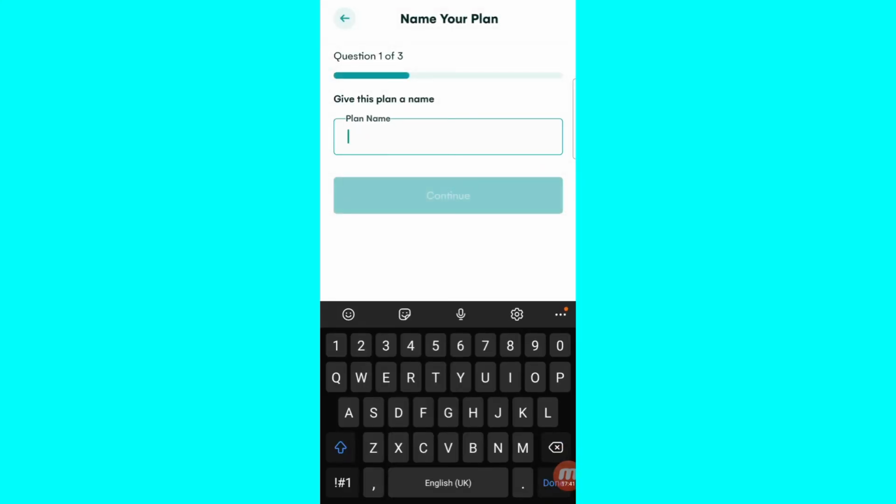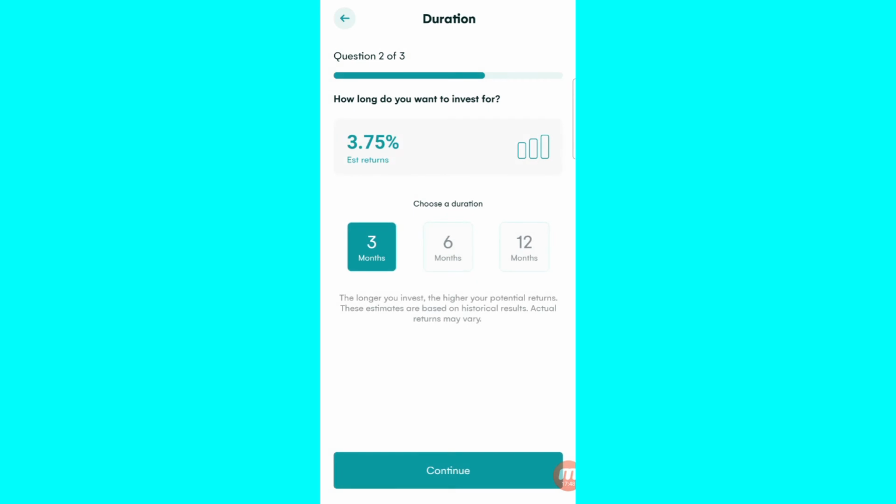What's the plan name? Let's just say TRI real estate. And you can see the next question here is how long do you want to invest for? There's a duration of 3 months, 6 months, 12 months, and it says here that the longer you invest, the higher your potential returns. These estimates are based on historical results. Actual returns may vary. Of course, not everything is written in stone.